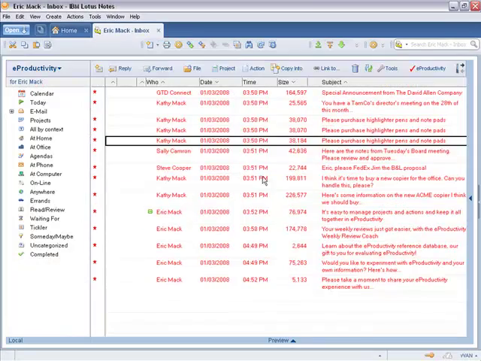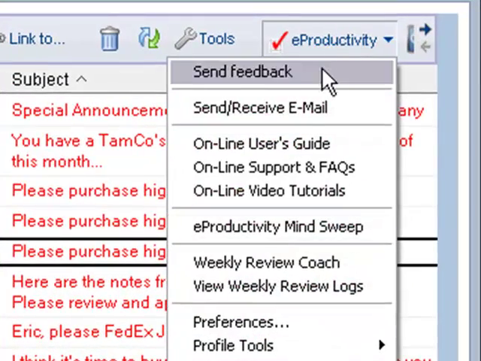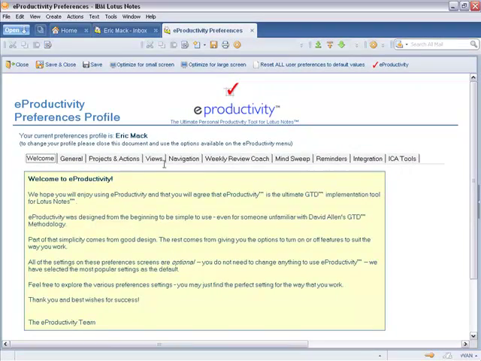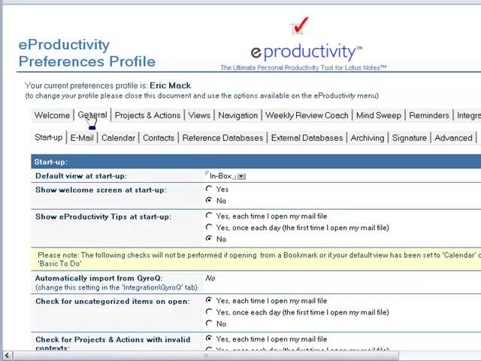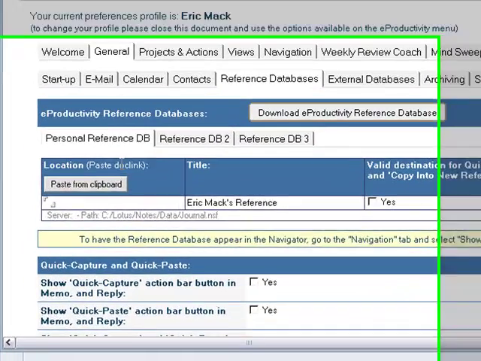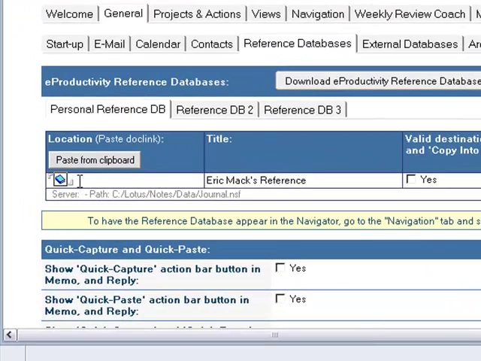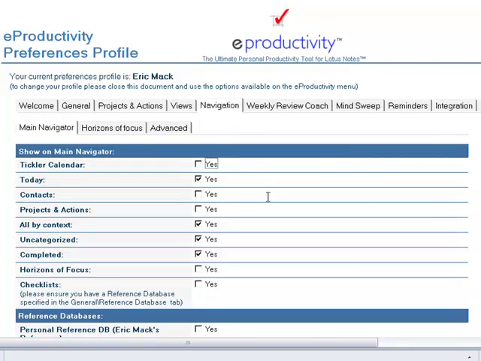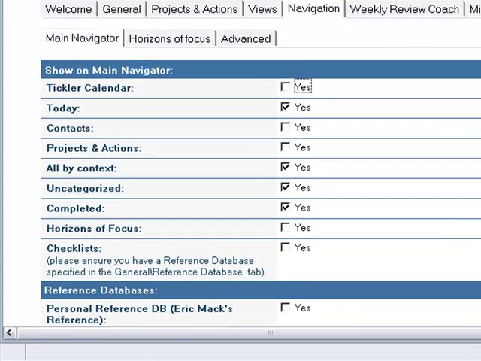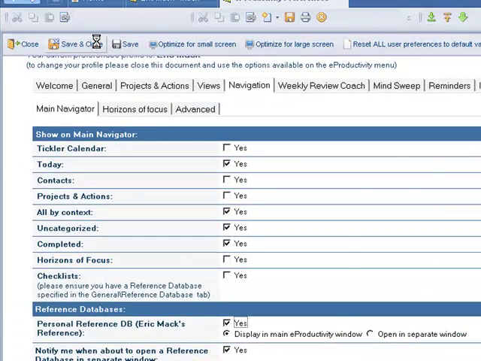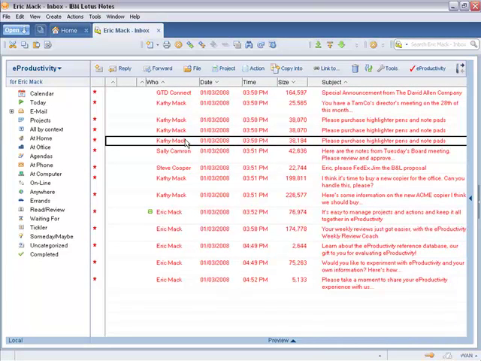The next step is to go into eProductivity and open up the eProductivity preferences. Once you've opened up the eProductivity preferences, you can go to the General and Reference tab, and there you will find the Personal Reference Database. I'm going to click Paste from Clipboard, and that puts the database link into the field. If I want the reference database to appear on the Navigator, I will go to the Navigation tab and indicate that I want the Personal Reference Database to appear, and save and close. That's all I need to do to configure the reference database.